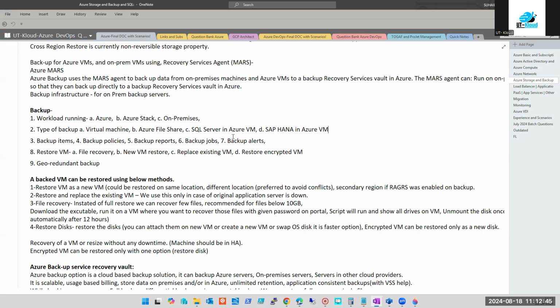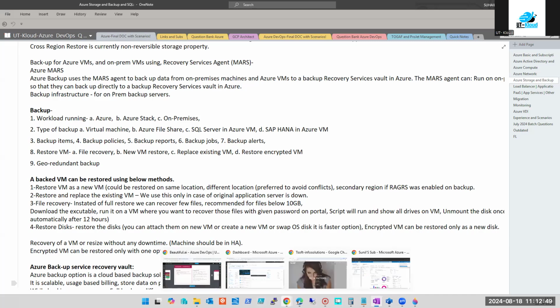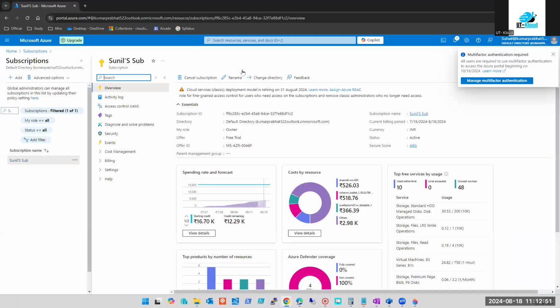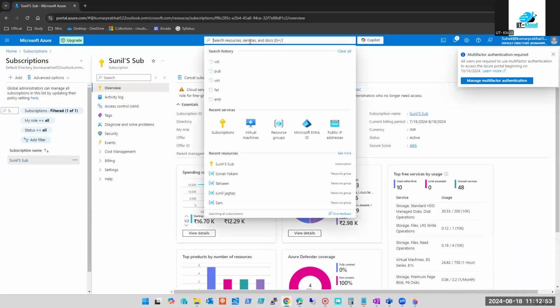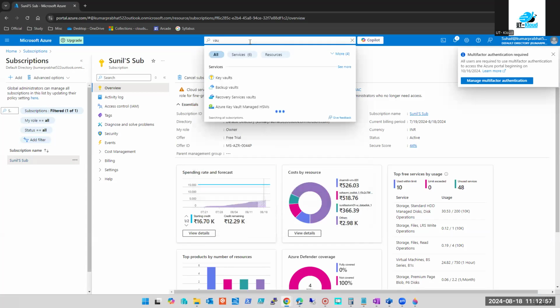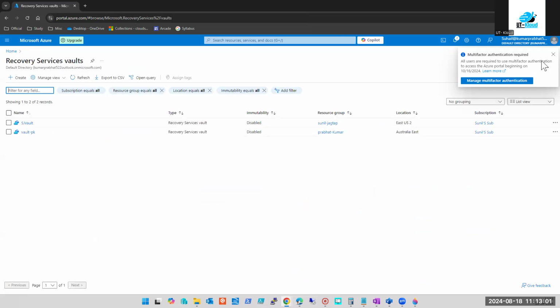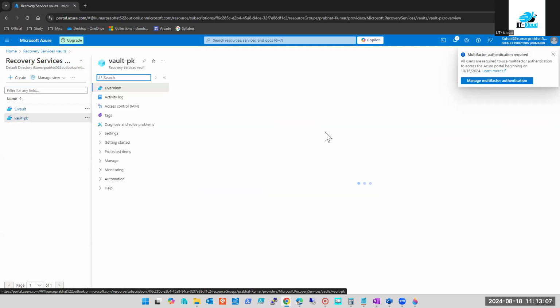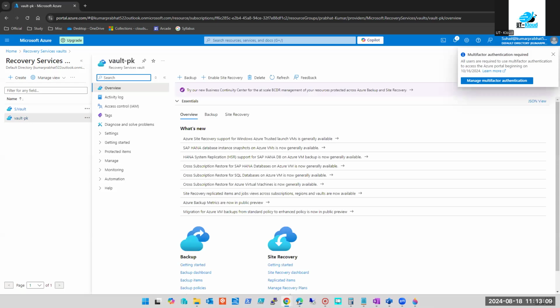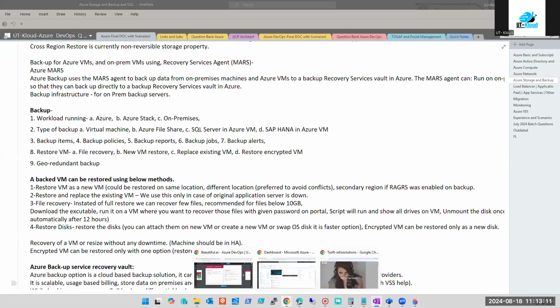Okay. What are the menu items, or what are the options we see when we go to backup or when we go to the recovery services vault? So let me go to the recovery services vault. You created one, right? Who created this? Prabhat, you created, and Sunil, you created. Good. Or it's better that I pick up mine. We have backup data over there.